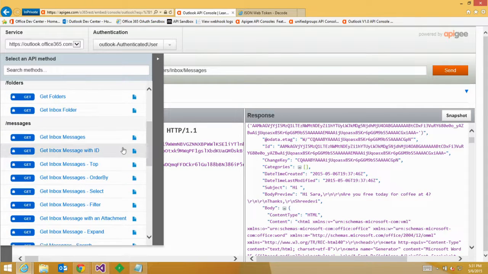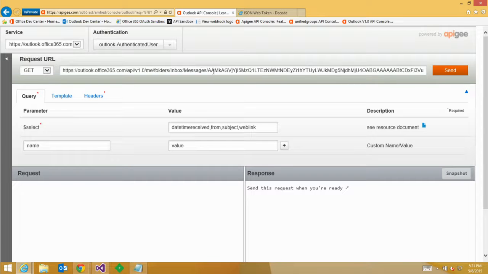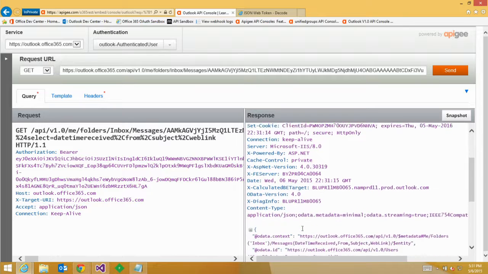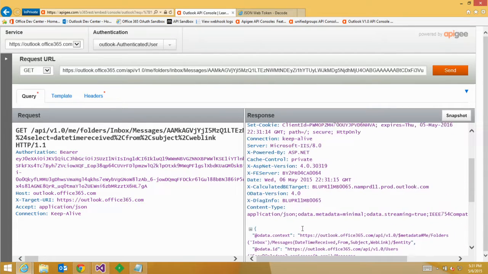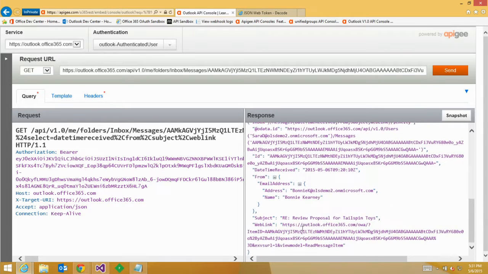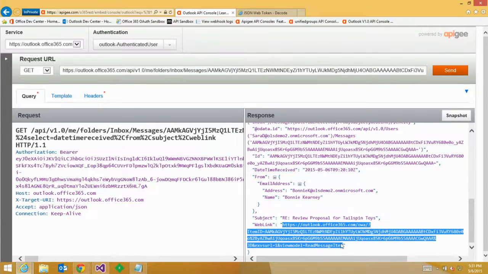So we looked at messages, and the way you get to a specific message is just go to the same messages URL and then you just attach the ID. And when you hit send, you can see that you get the individual message itself. In this case, I asked for a whole bunch of properties. One of the properties is called a web link. What a web link is, basically, it's the link to the OWA URL.